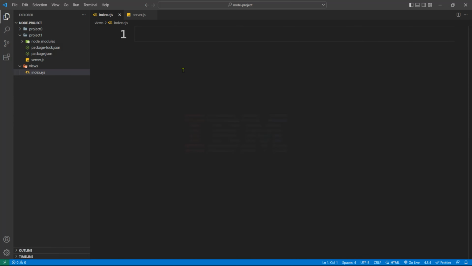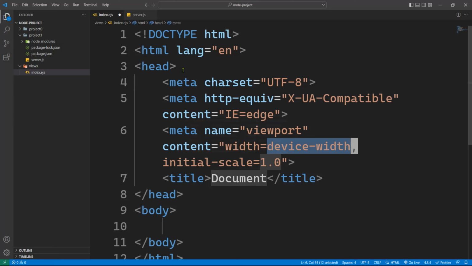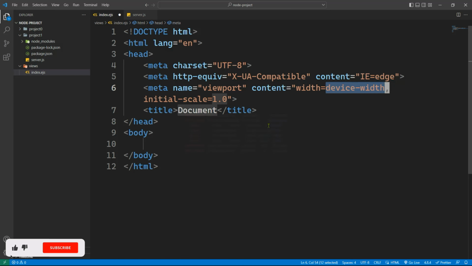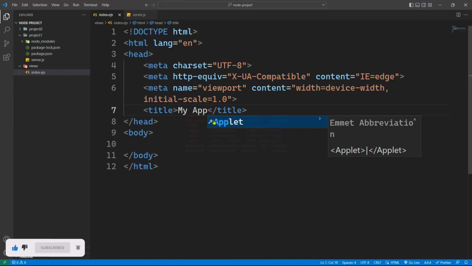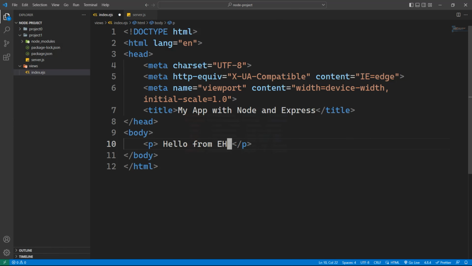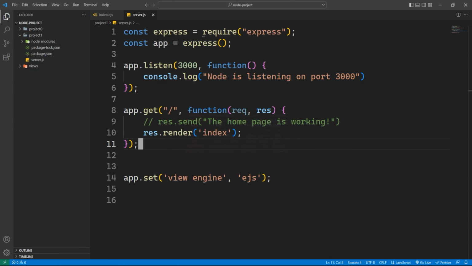Okay, so let's go to index again and start writing some EJS code, which is fairly simple. If you have Emmet, you will type exclamation mark, enter, and you will get a standard boilerplate for HTML. So here you can type my app with Node and Express, and you can go to the body and have a paragraph and say hello from EJS. Save that.